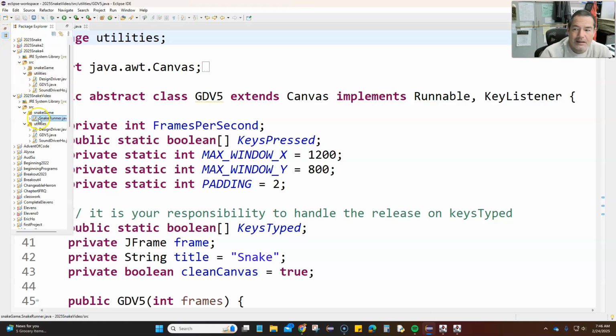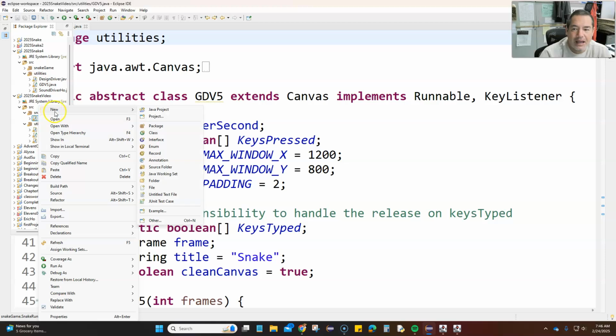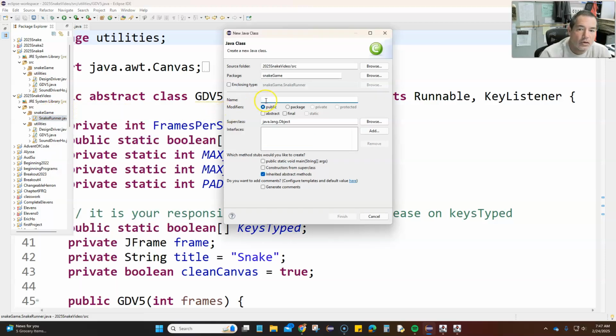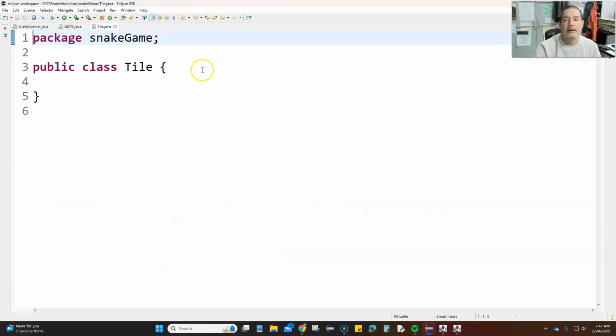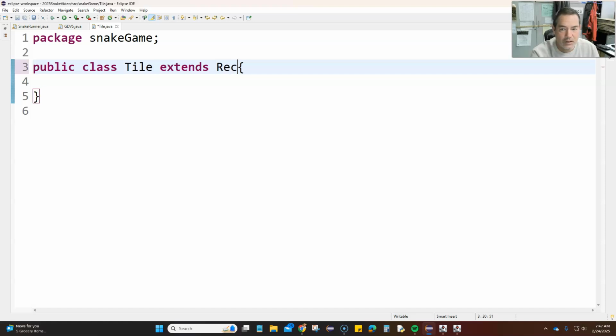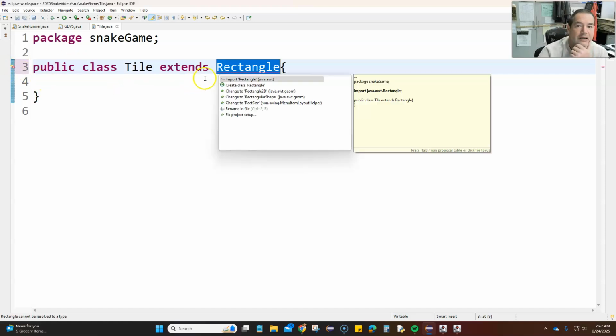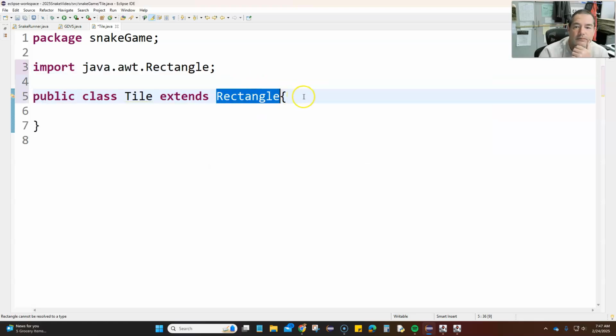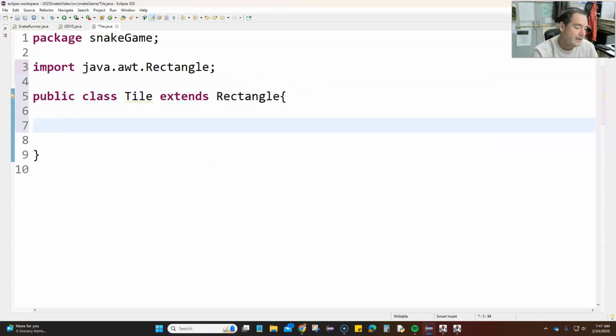Well, I kind of like the idea of creating a tile class for this grid. Like the grid is going to be made up of tiles. So I'm going to say here's the top class. I want to extend. Basically, these tiles are rectangles, right? Right click the error, import rectangle. Okay.